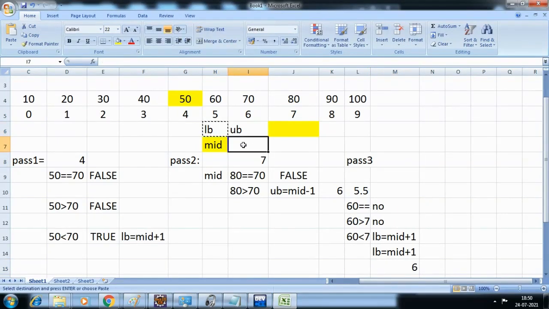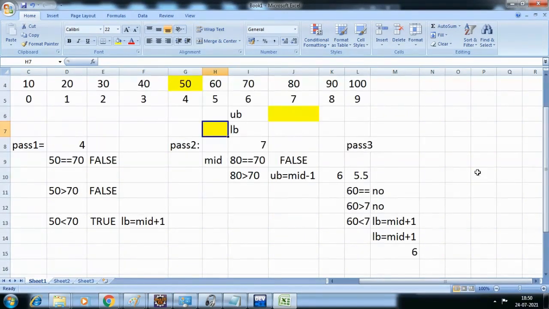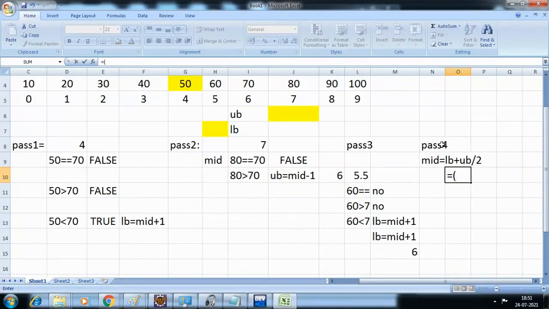Now what happened? Upper bound and lower bound are both at the same place. Let's go to pass 4. In pass 4, mid is equal to lower bound plus upper bound divided by 2. So what will we do? Lower bound is 6, upper bound is 6, divided by 2. The answer is 6. So you got the mid at index 6. So this is my mid right now.